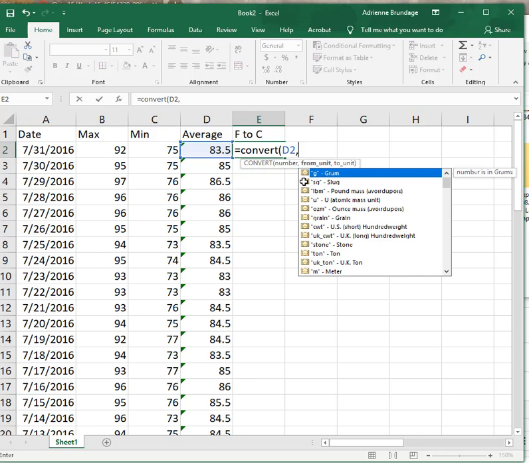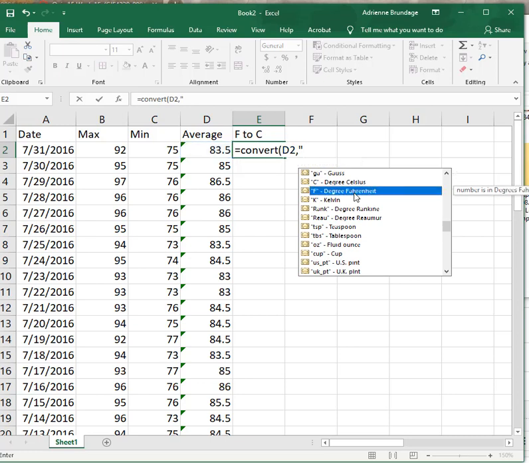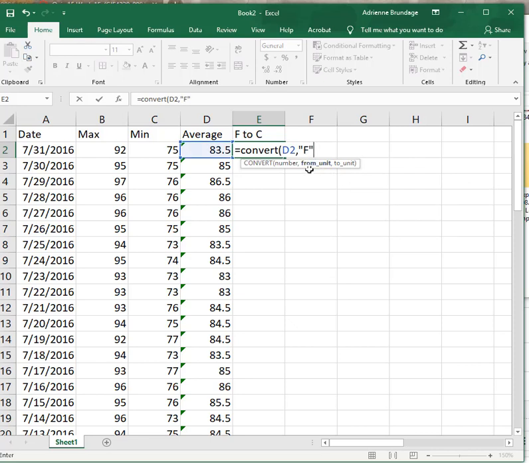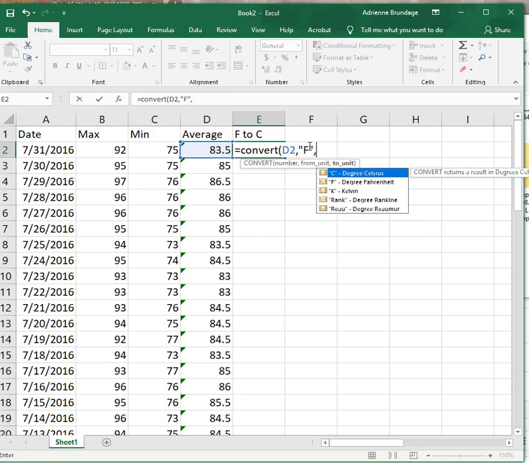Then you're going to do open quotes, because you need to put the quotes there to tell exactly what the measurements are. Now, look at all these little measurements that have come up here. This will give you an idea of all the different things you can convert. So you can either type in your own, or you could go down here and find degree Fahrenheit. Click that. Okay. So notice I double clicked that, and capital F came up. So you can either double click it or just type in capital F and then close the quotes, then put a comma. And then you want to convert it to degrees Celsius.